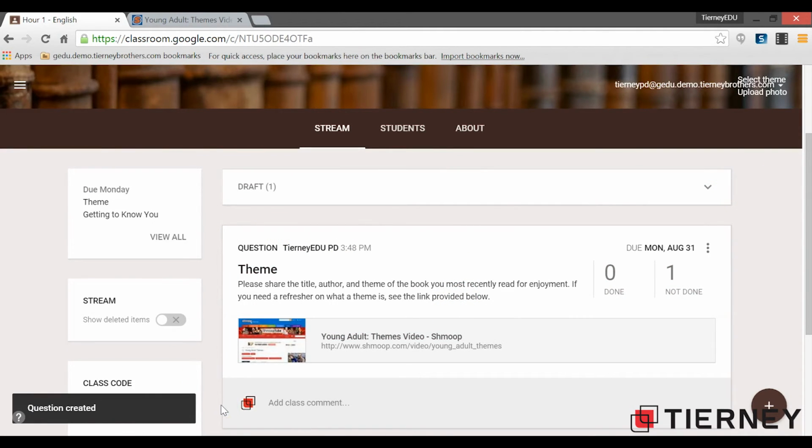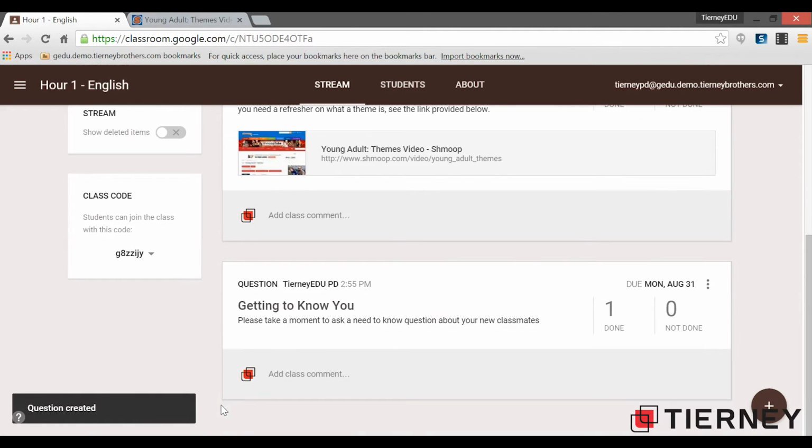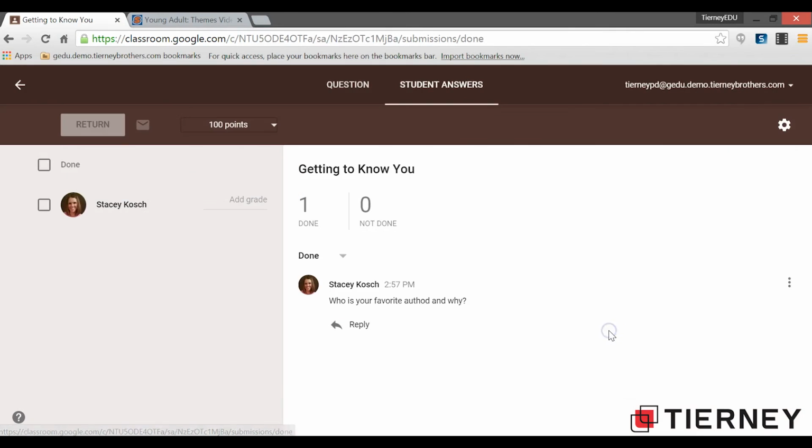Once students have submitted responses to the question, you'll notice that the done column populates with one done. So when we select that one done, we would see all of the students in that course and what their answer was to the question that was asked.